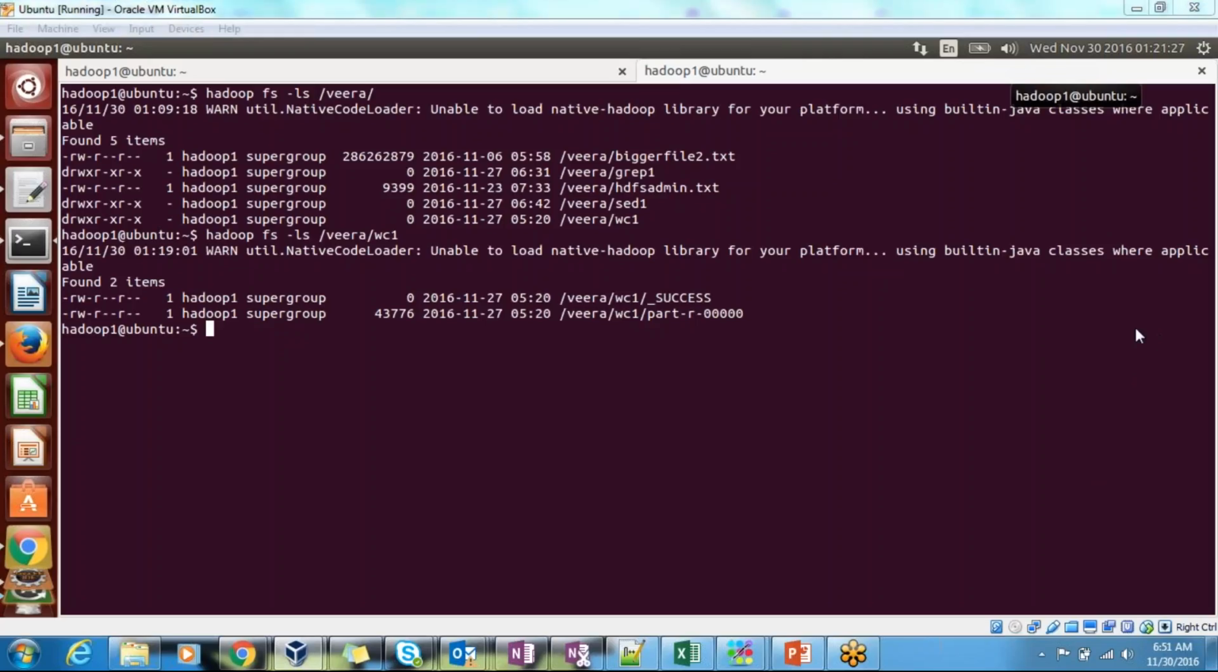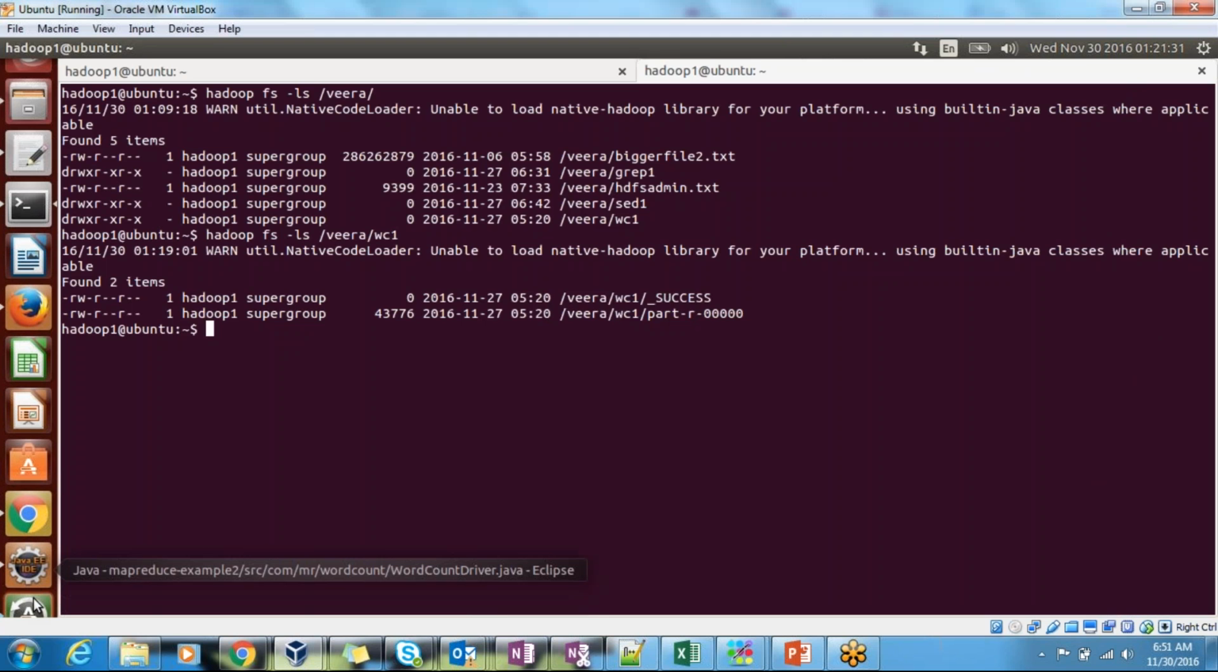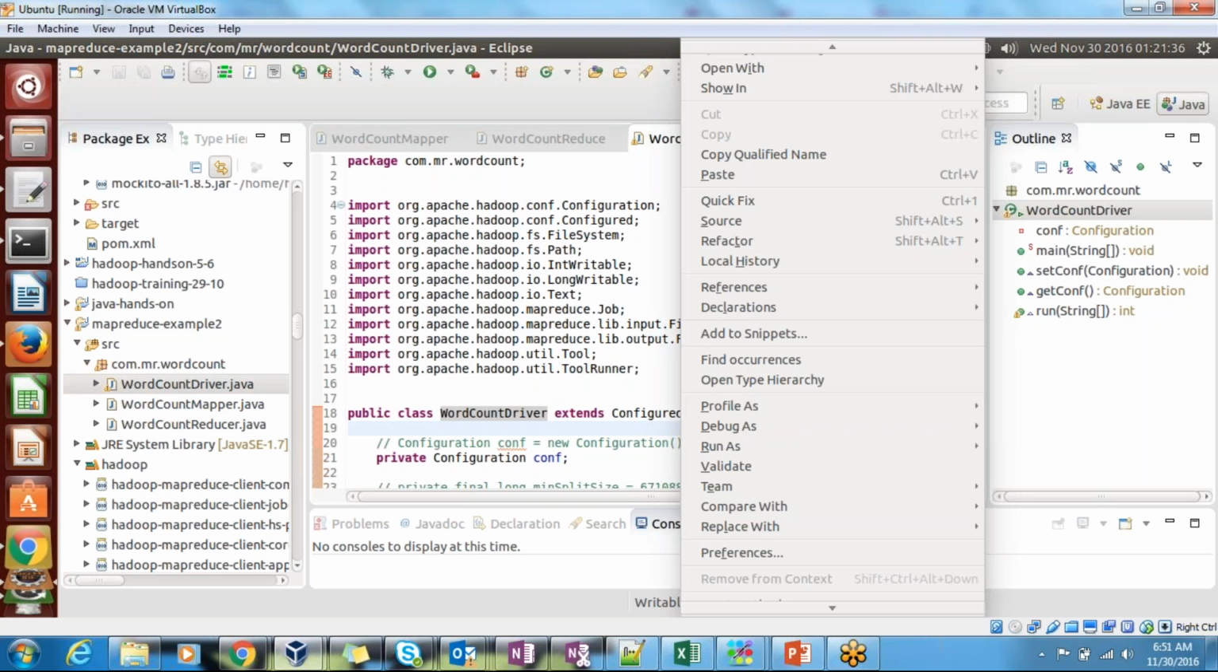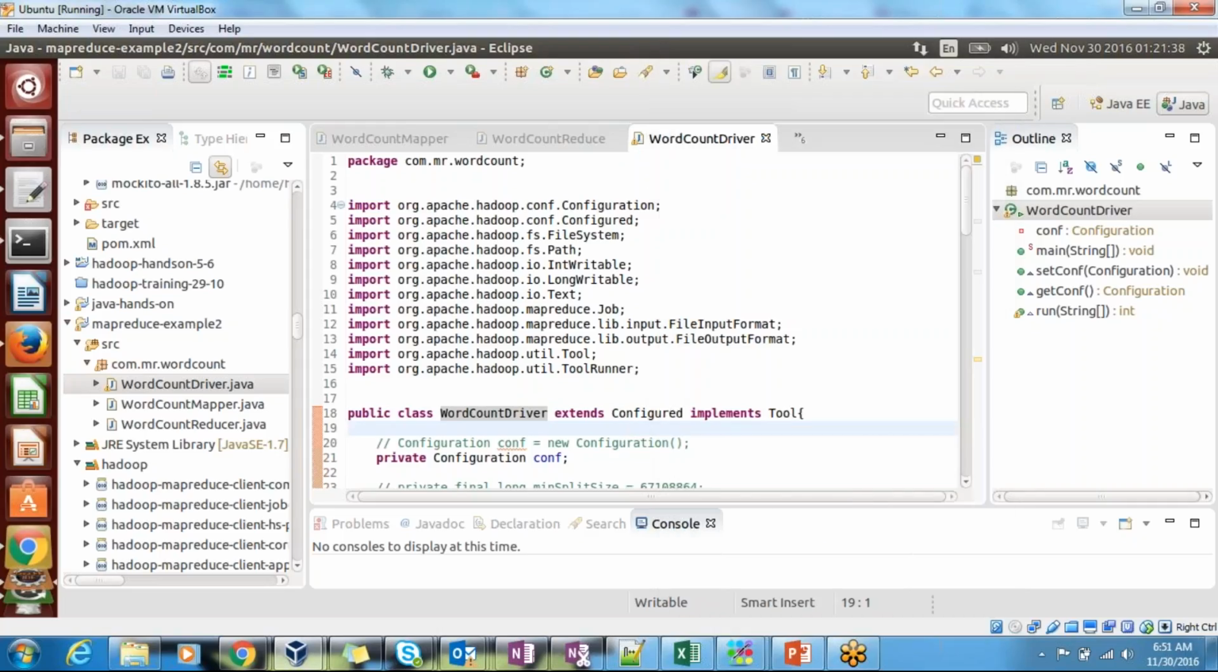So now I have launched this job in MapReduce mode. I can also launch the same thing from Eclipse. For that, I don't need to run my Hadoop cluster, I can launch my job from here only. That's called local runner mode. We will talk about that later.